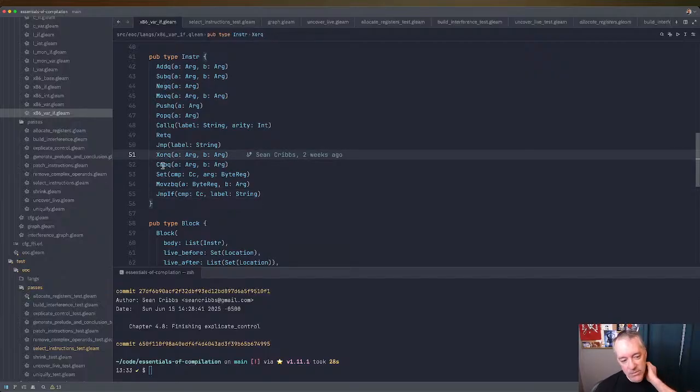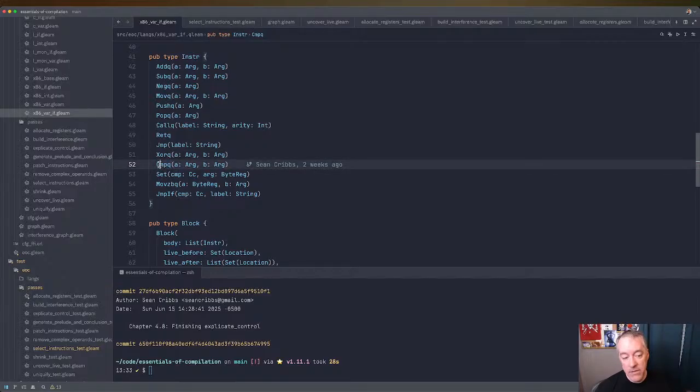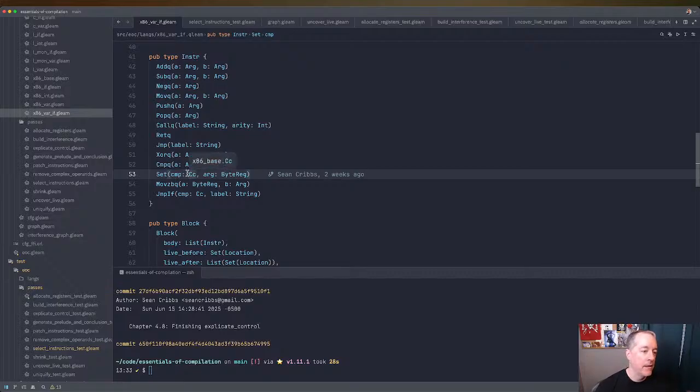We added the XOR and the comp, as well as the set. These are, and move ZBQ. These are all about implementing comparison instructions. So comp Q is the comparison. Set is like, I'm going to check the flags register for whatever flag I'm asking for here. So this would be like greater than or greater than equal, etc. So there's various flags based on the result of this comp Q.